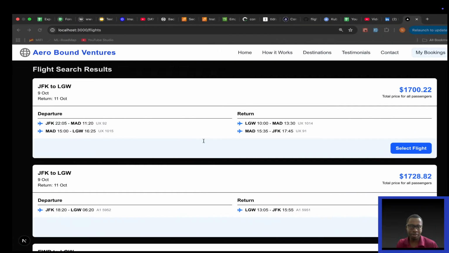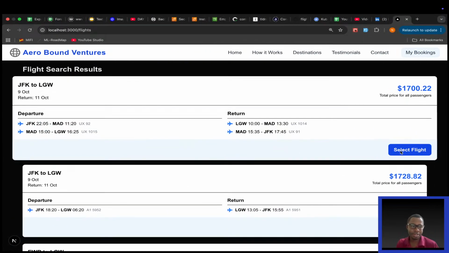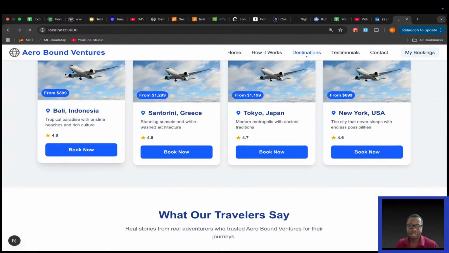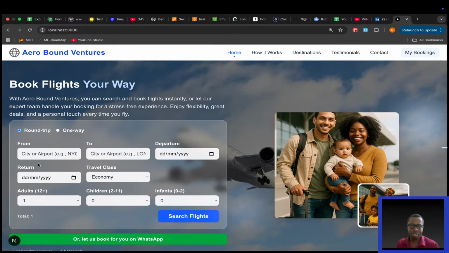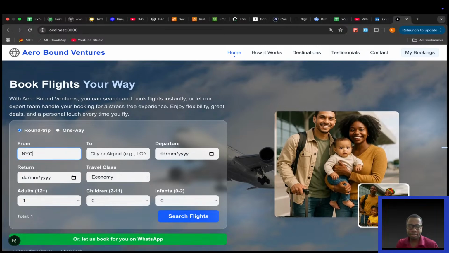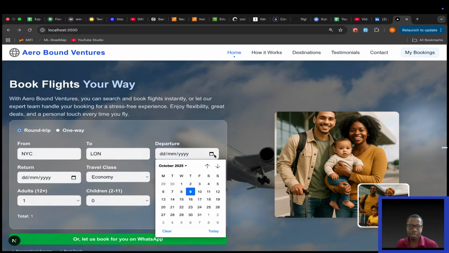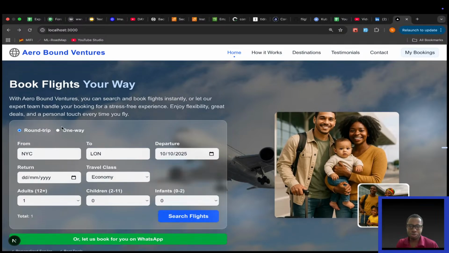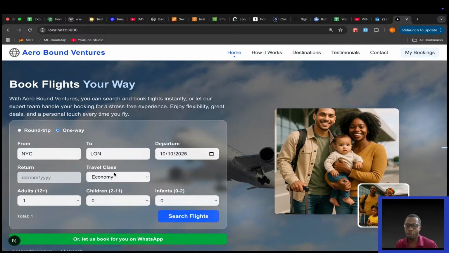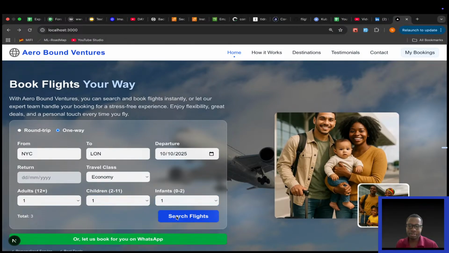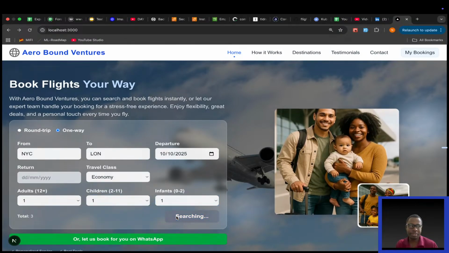Come here, select. Probably need to refresh this. Let's restart, since this has been stale. I'll say I'm going from NYC to London. Departure date is tomorrow. This is going to be one way. It can be economy. Children, one child. Infants, one infant. Search flights.